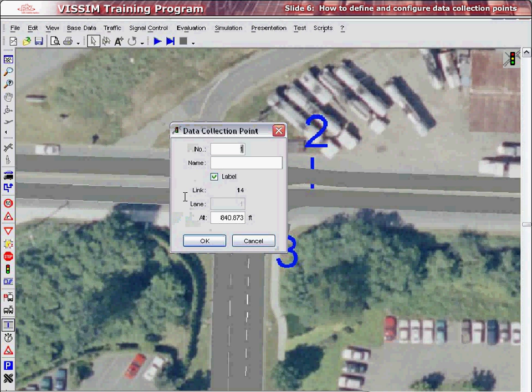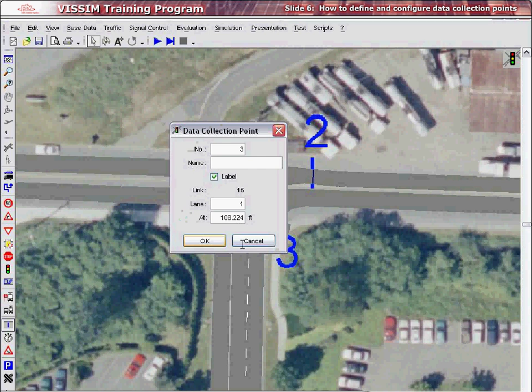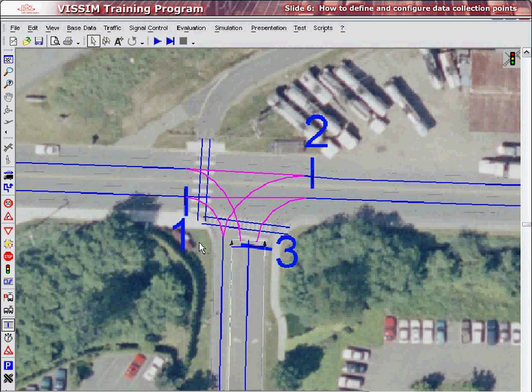Data collection points are always defined for individual lanes. In the resulting dialog box, you can specify the lane number, if it is a multi-lane link, and exact position where the data collection point is placed. Click OK to finish. Repeat the same steps to add data collection points for the other two approaches on individual lanes. If we switch to the centerline view, we can see that currently all the data collection points are placed on the link upstream from the turning connectors.